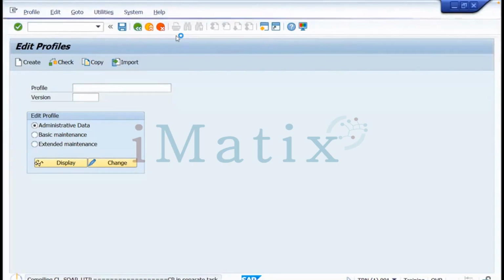I have to change the parameter value. I will show you what the parameter value is that I have to change. Some parameters don't require a restart; some parameters require a restart of the system. Yesterday you were asking why we should restart the SAP system. To change this parameter, we have to restart the system.